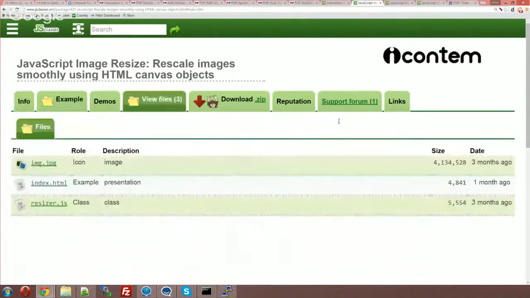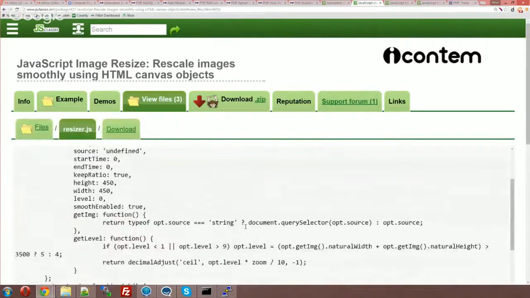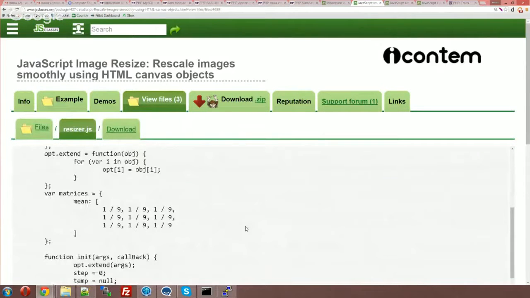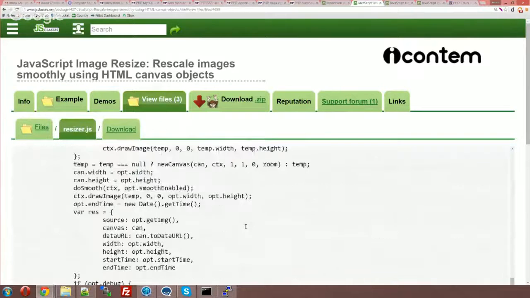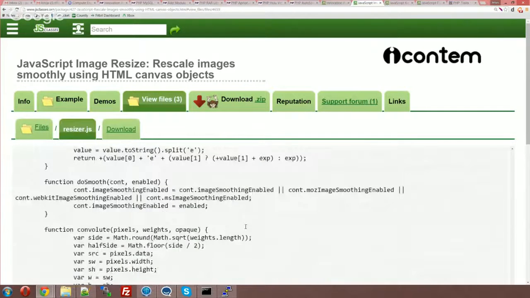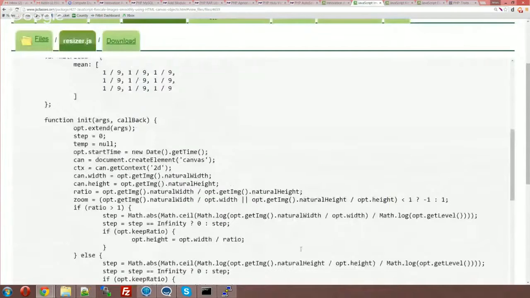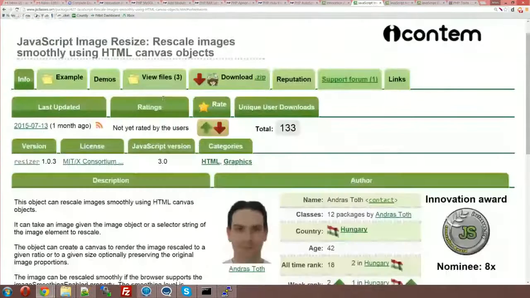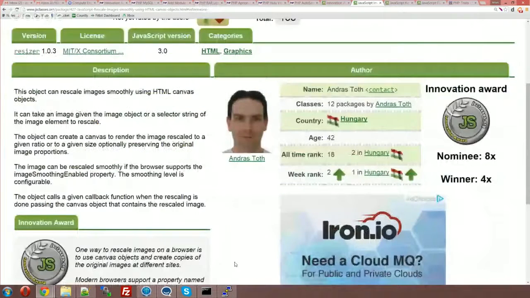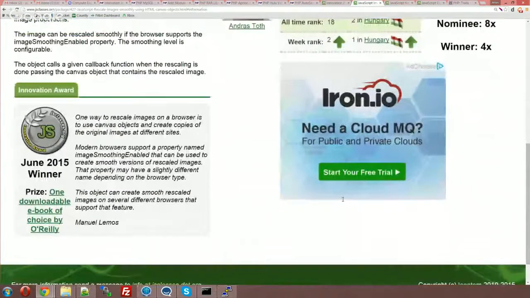I would say it's his own algorithm implemented that simply extrapolates pixels or something like that. It's not a built-in algorithm. I think he implemented it himself. Yeah. Oh, that's cool. Yes, that's really cool. So András got one downloadable ebook of choice by O'Reilly.